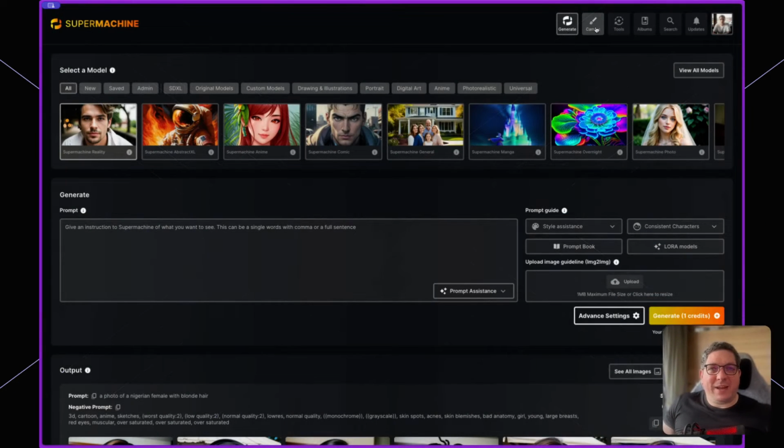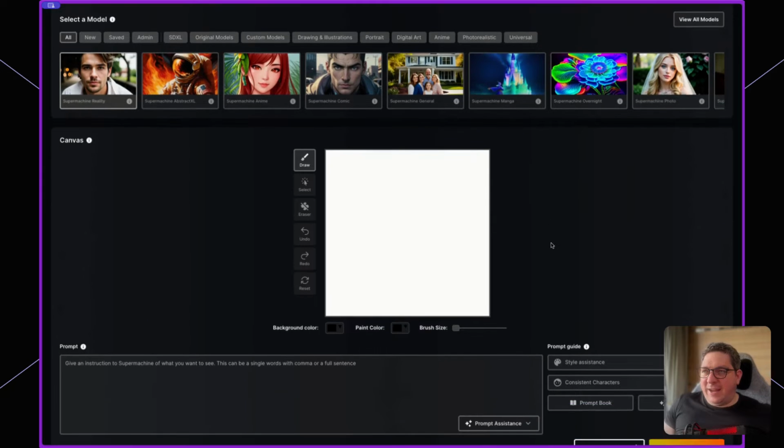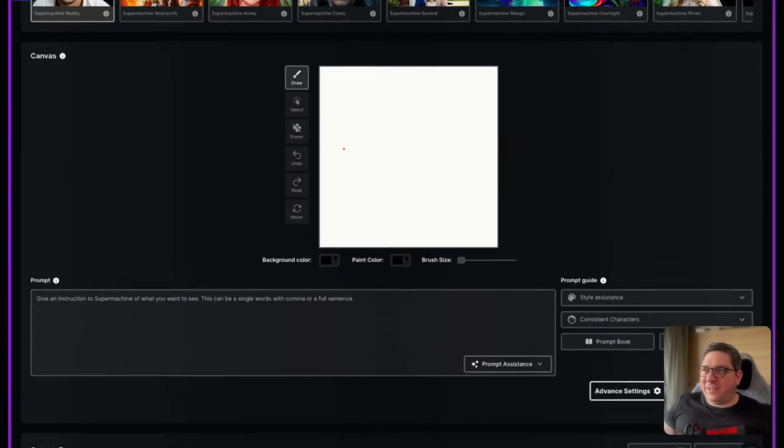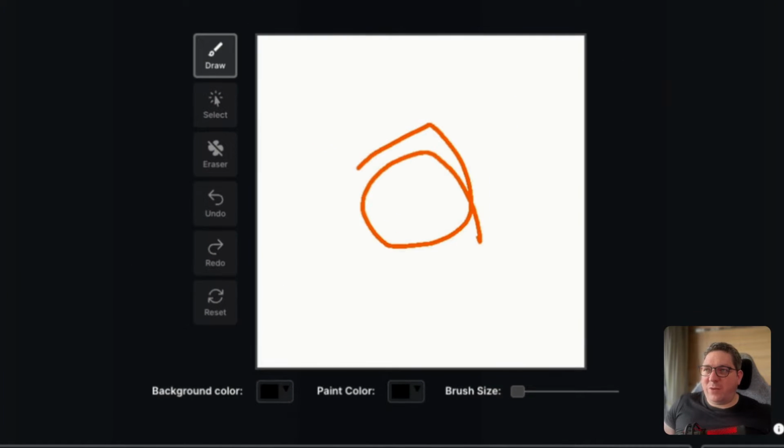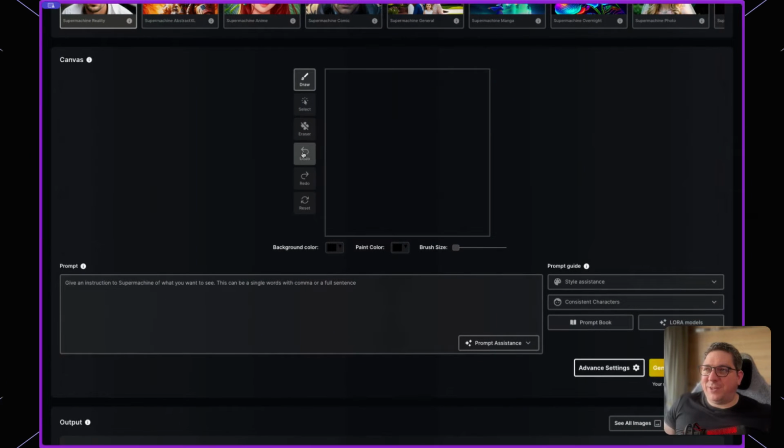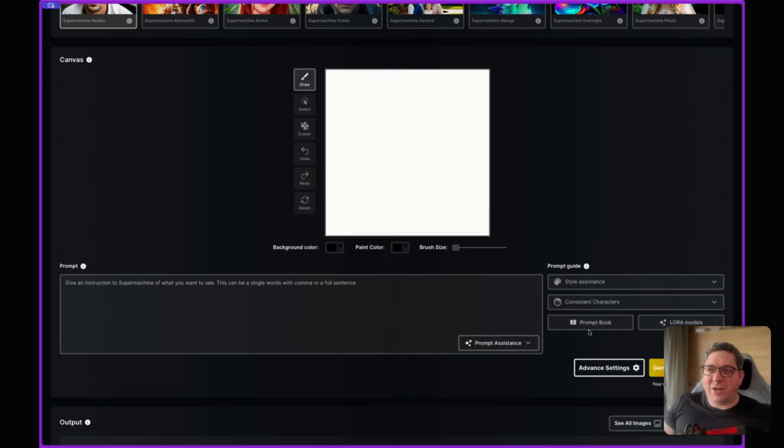Another way to create images with Supermachine is through the canvas. The canvas is a great way to manipulate images but use the same technology as the image-to-image generator. To get to the canvas, simply click canvas in the top menu. Here you will see a box and you will be able to draw if you would like to draw, or you can put an existing image across. What I'm going to do is show you how that works with putting an existing image across.